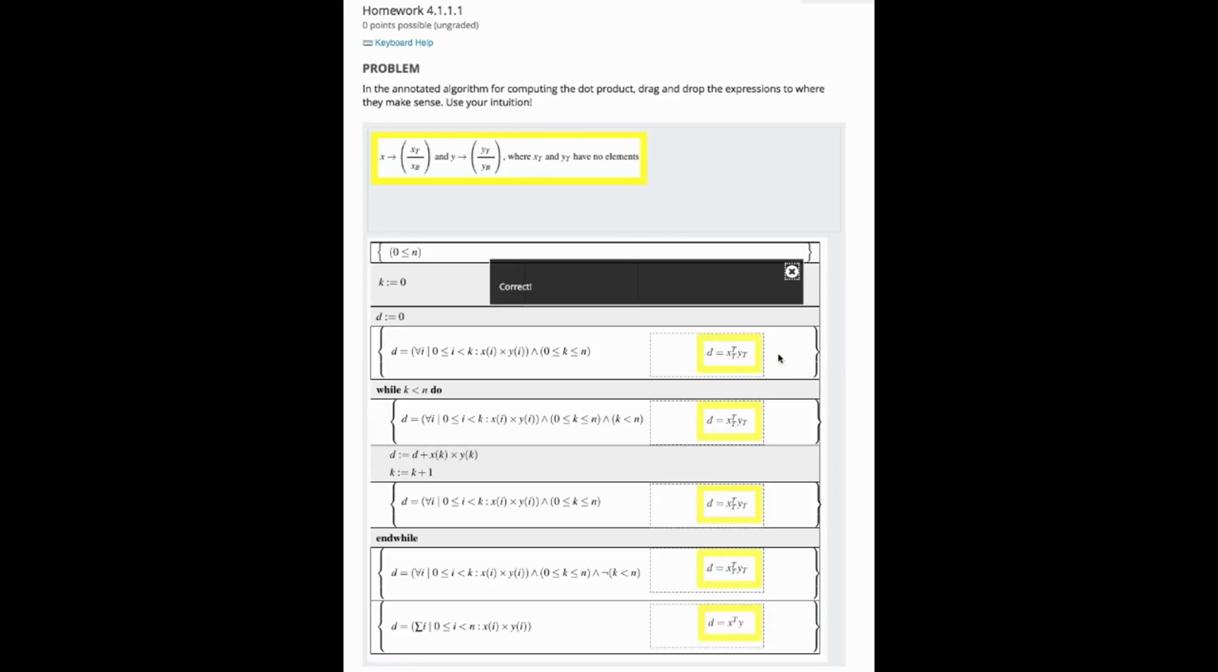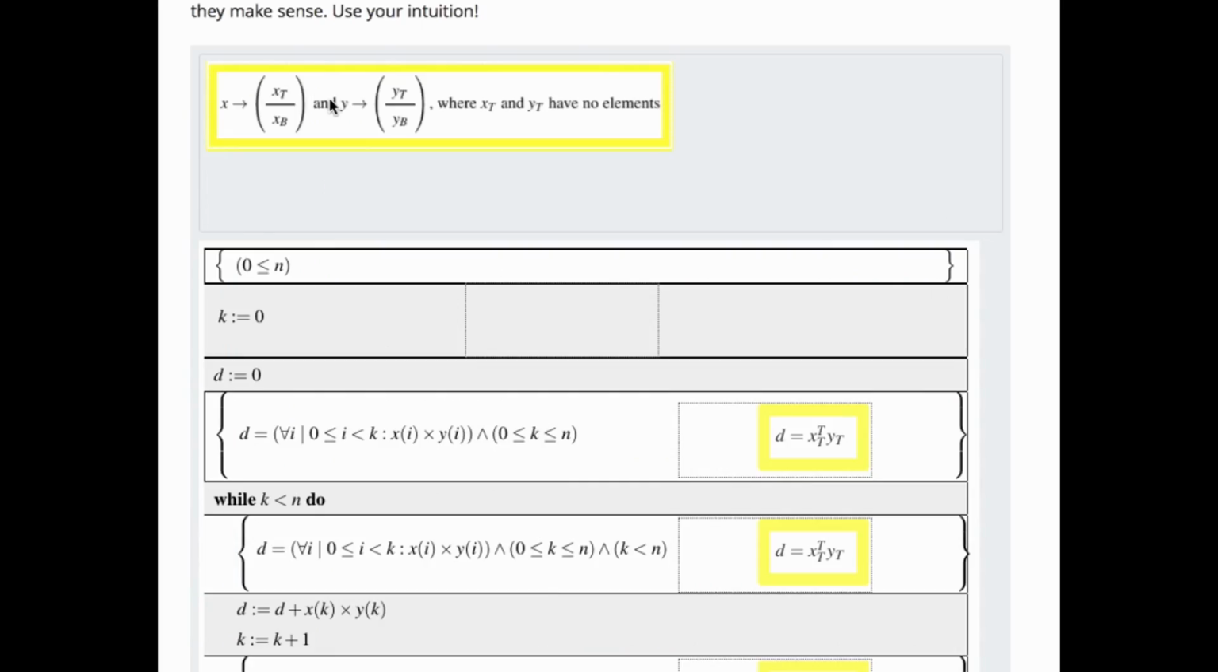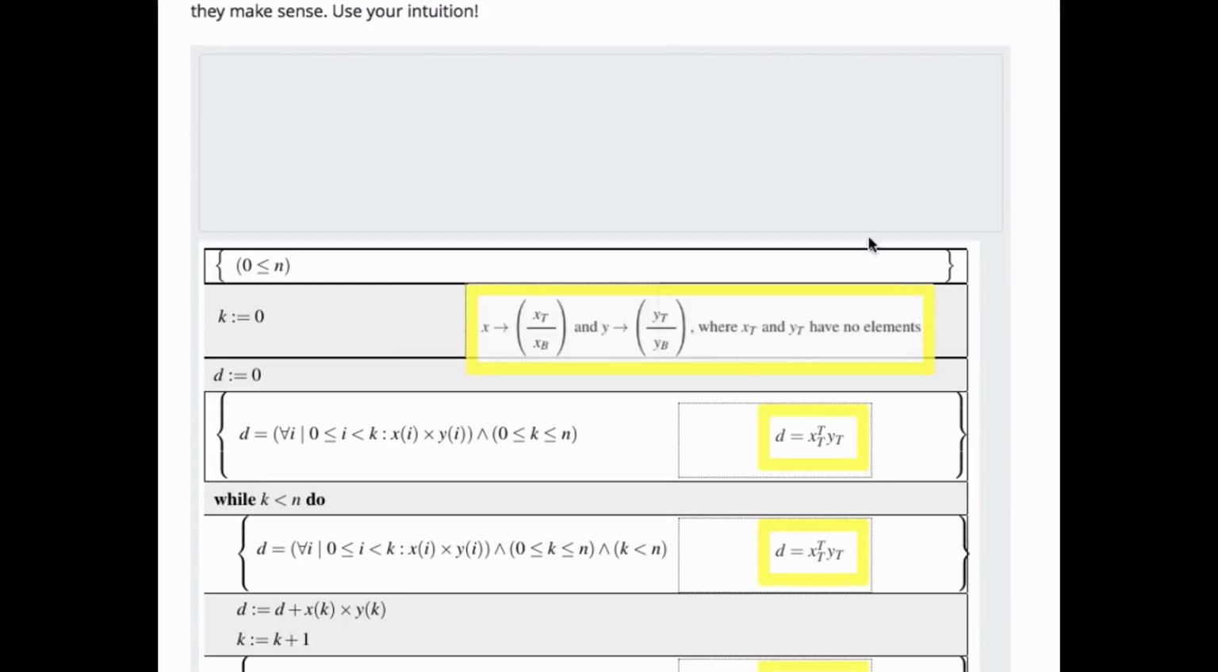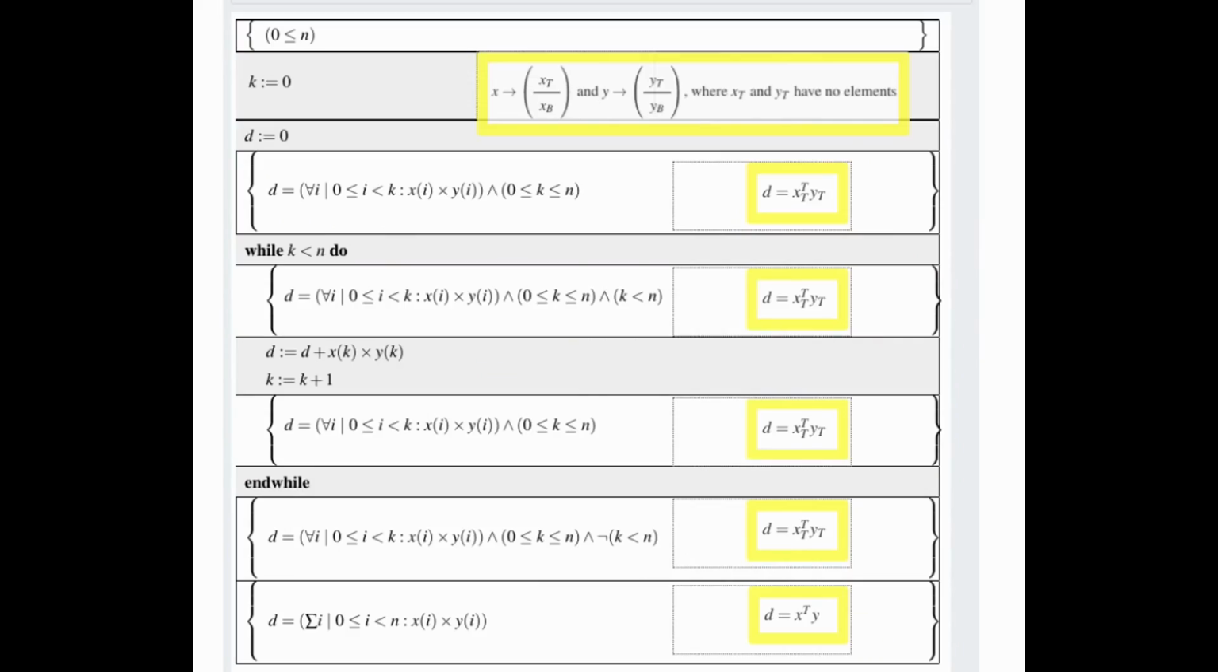And then finally, we notice that we need to take our vector x and partition it into a top part and a bottom part. And initially the top parts of each of the vectors have no elements. So that's actually the equivalent of saying k is equal to 0. Okay, so now we have annotated the algorithm with our new notation.